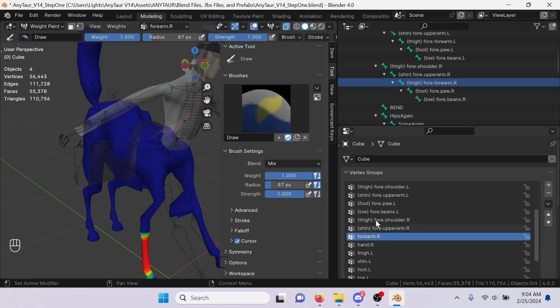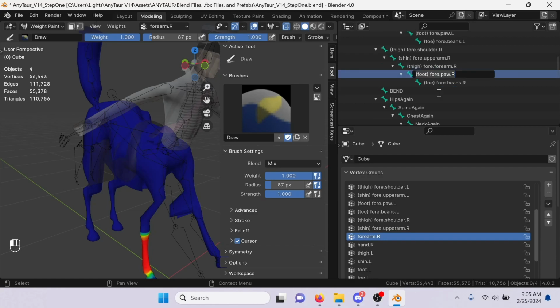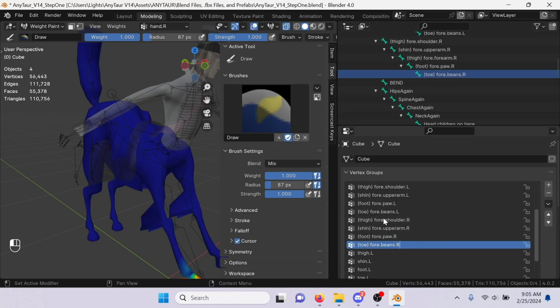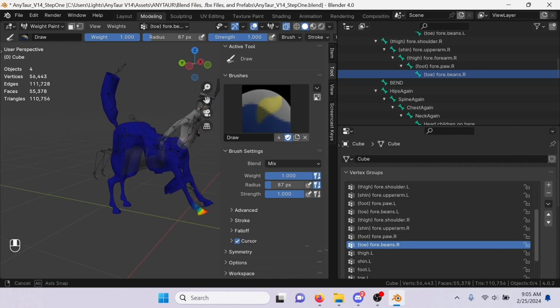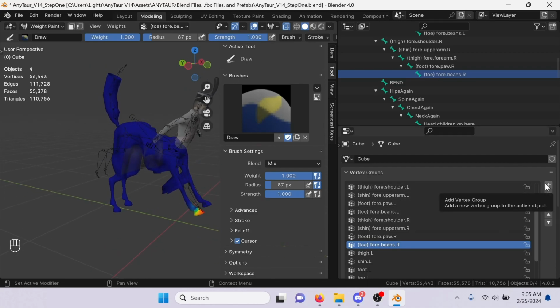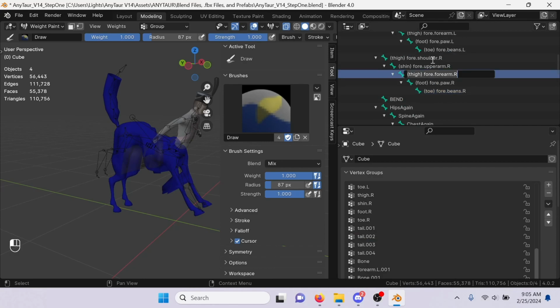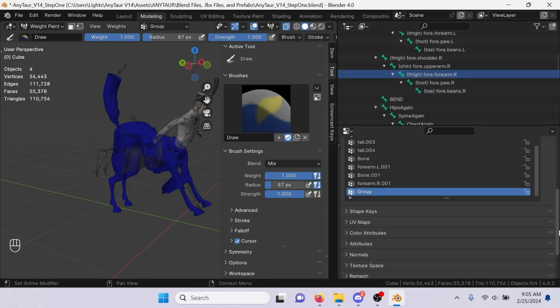There. Okay, forearm. But it's not. This is a cannon bone, so this is paw. Okay. That is beats. It's early in the morning for me. My apologies. Okay, so I'm just gonna add... No. I should do it. I have to do it. Okay, I'm gonna add the one that is missing, for some reason.